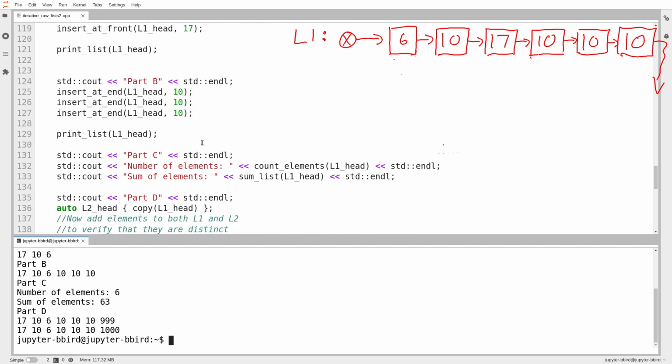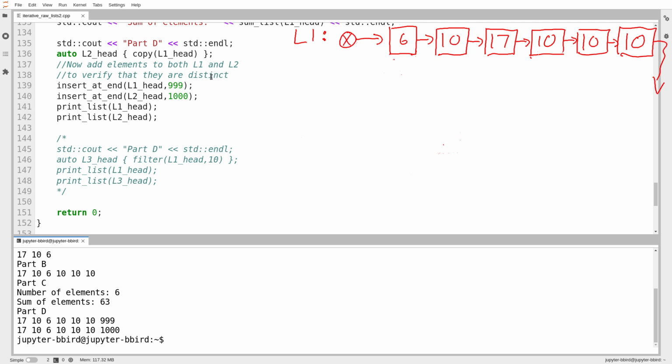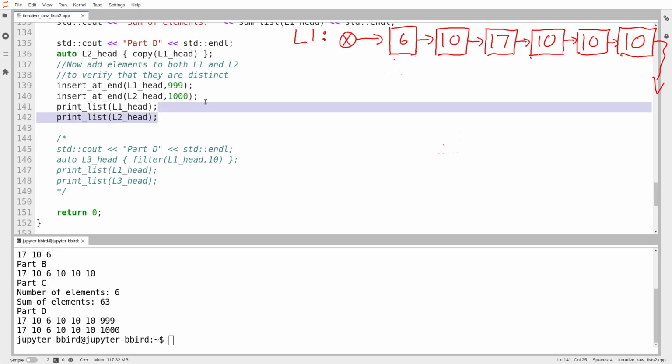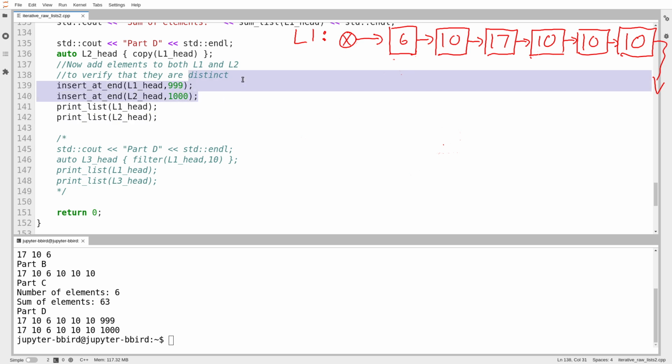And the testing code in main does the following. So first it makes a copy of L1, which is 6, 10, 17, 10, 10, 10. And then it prints out both lists, but first adds an element to each one of them. Because if the lists are truly separate and I add an element to each one of them, I shouldn't see the element I add to L1 in L2. This is the same way we diagnosed that shallow copy problem last week.